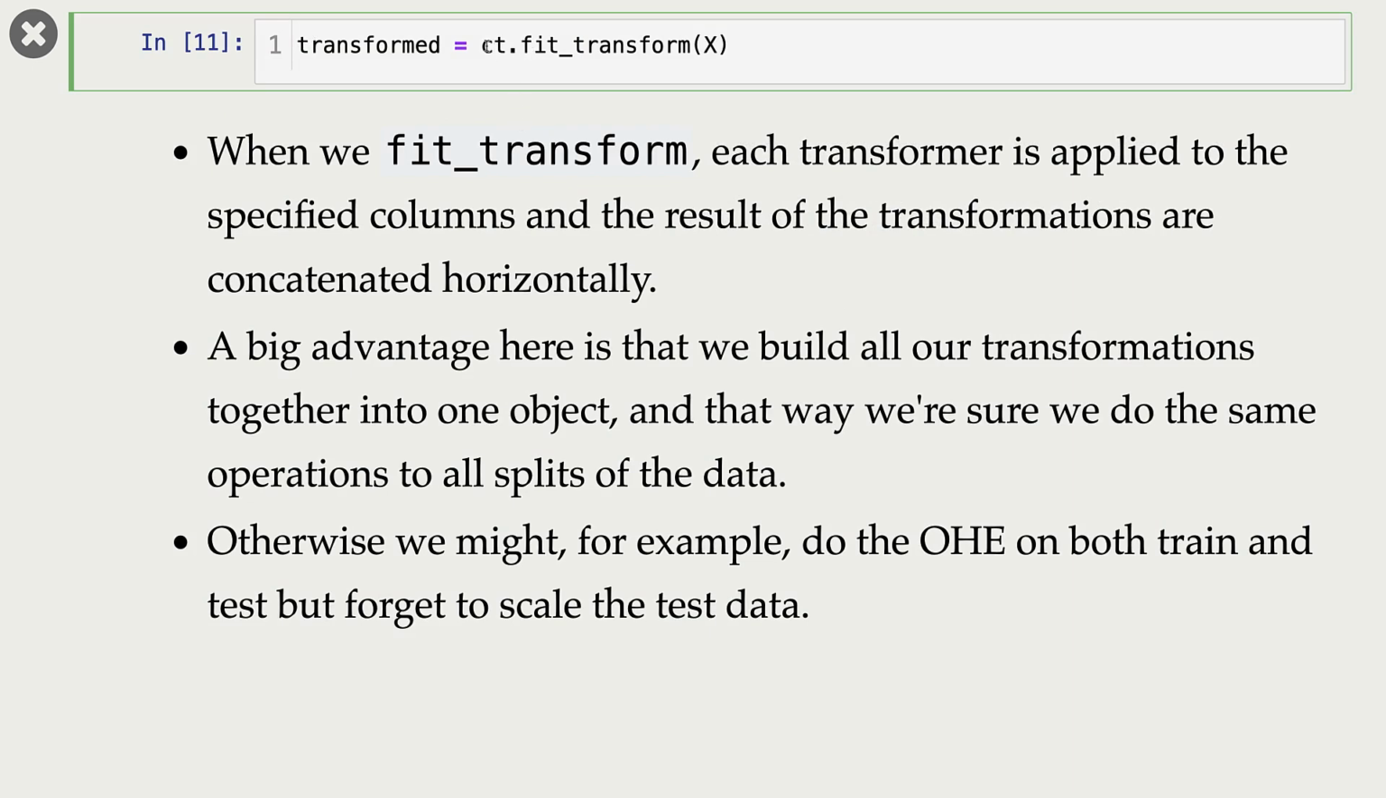When we call fit_transform on this column transformer object, all the appropriate transformations from this column transformer will be applied on the appropriate columns. And the result of all these transformations will be concatenated horizontally. For example, in our case, it will apply standard scaler to numeric columns and one-hot encoder to categorical columns. It won't apply any transformations on the pass-through columns, and it will concatenate the result of all these transformations horizontally.